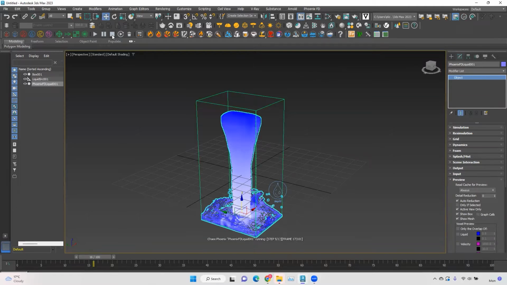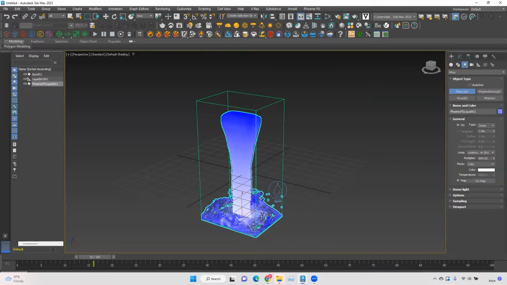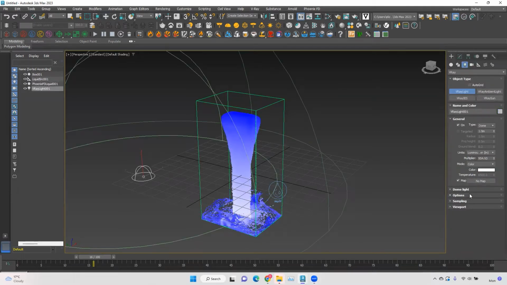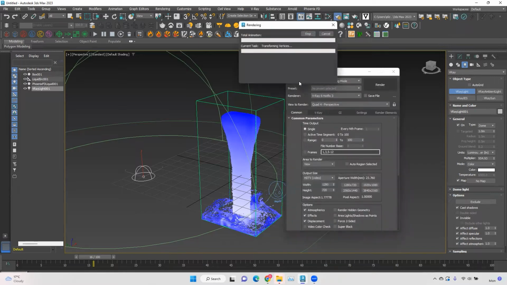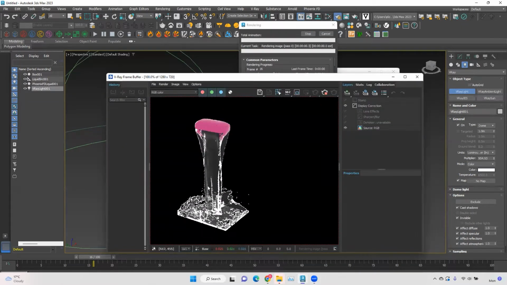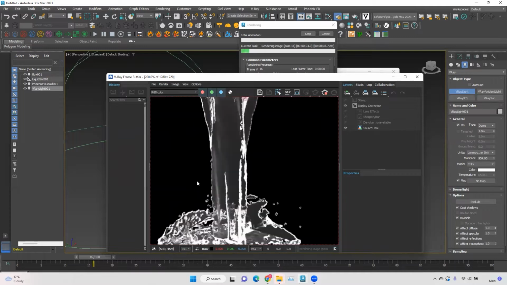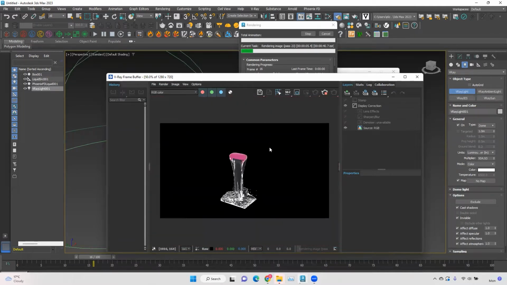Okay, I'm gonna click stop once the water fills the container, and then add lighting to be able to render. I'm using a dome here for quick lighting, and just pick invisible to make it invisible once I render it. So let's create a quick render for this water simulation. And this is it. It's pretty neat.